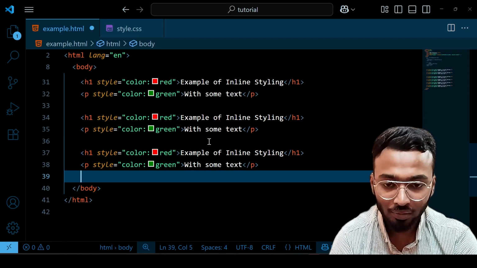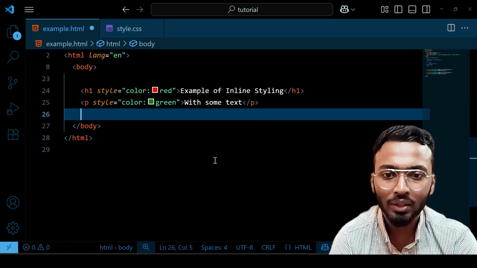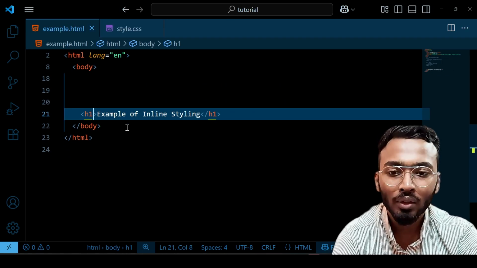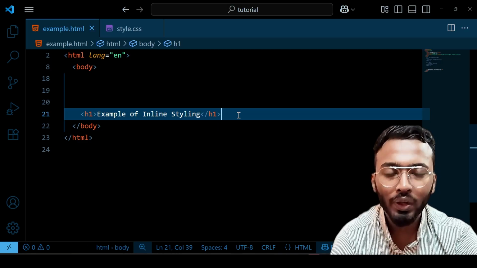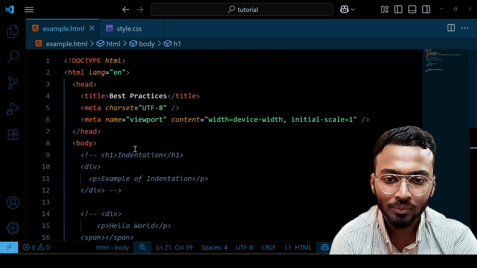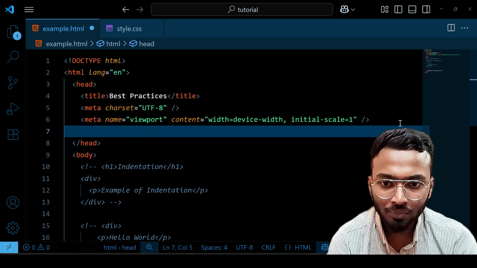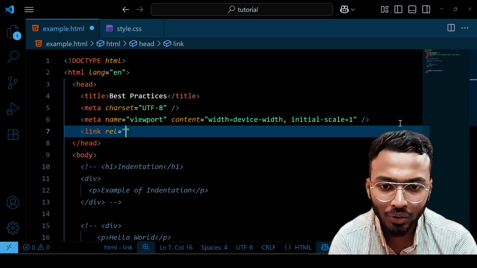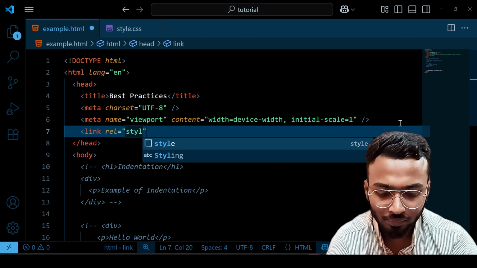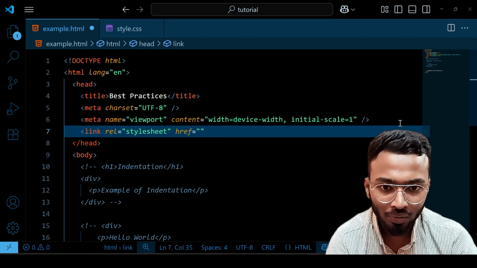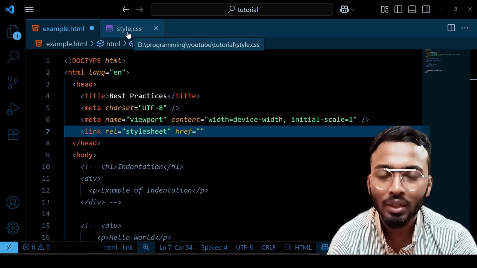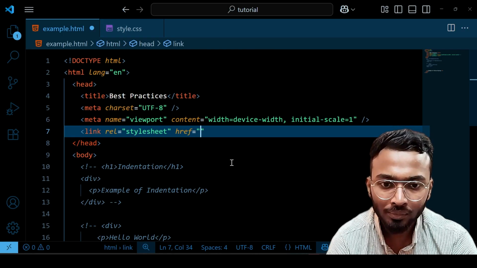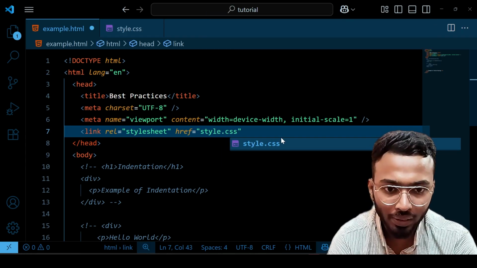So instead of that, you can simply go for external styling. Although you will learn that part in your CSS as well, for now I'm only showing you how you can have external styling. So simply inside your head tag, you can use the link tag with rel equal to stylesheet, and the href attribute set to the name of the external CSS file that you have. I already have this file created, that is your style.css.